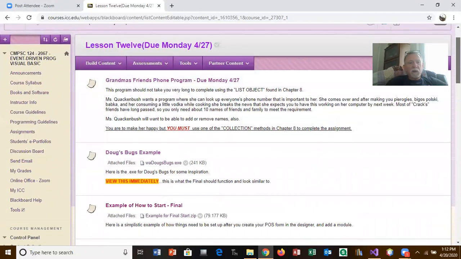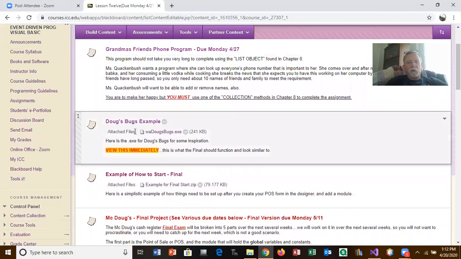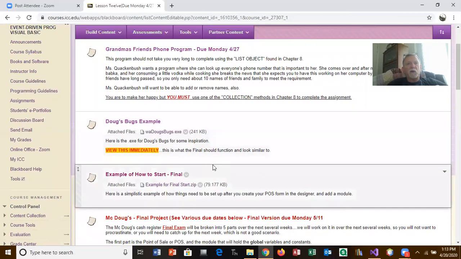The one we're going to work on in class is called McDoug's. Or I have my example here as Doug's Bugs, but it's going to be like a McDonald's. You can sell whatever you want. I've had people sell everything from bugs, snakes, to food. I'll probably do the example using food as we work through it. It'd be like a cash register where you can press on an item and it's like, I want two cheeseburgers. So you click on the cheeseburger button.